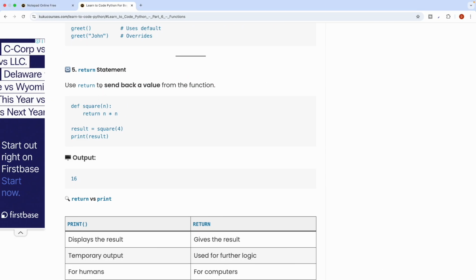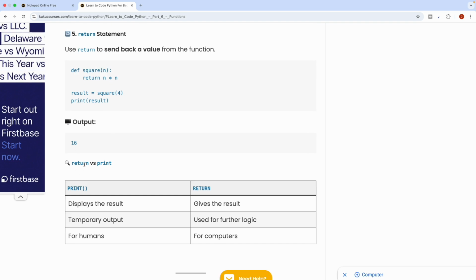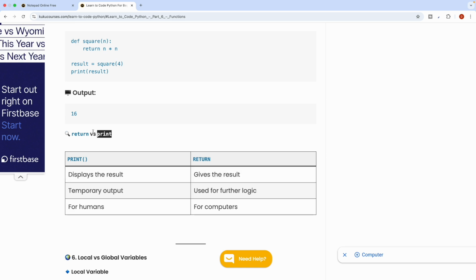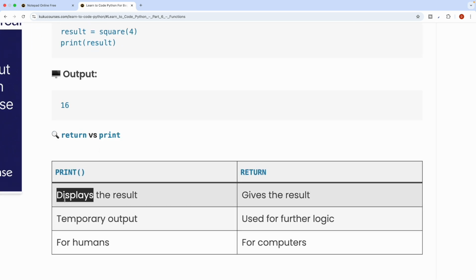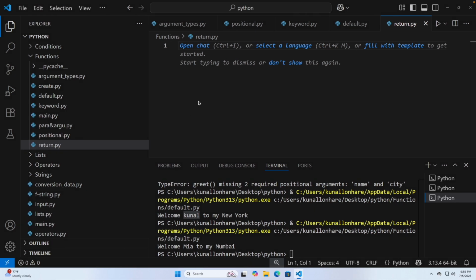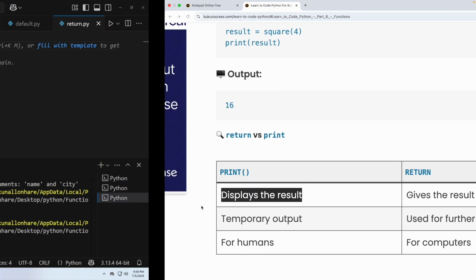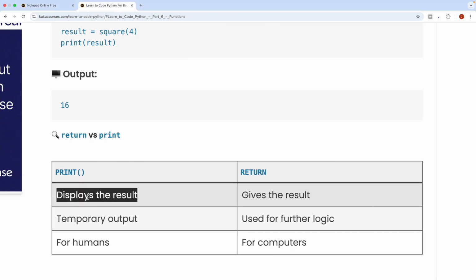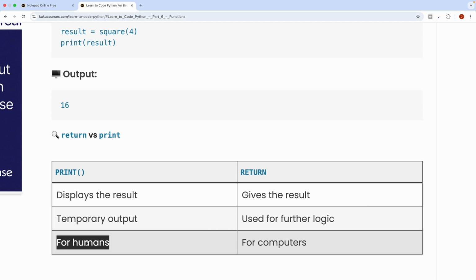Okay, now guys, we will talk about an easy concept we have, return. Many people get confused between return and print. Now you all know what print does. We have done plenty of things, so whatever we want to do, we just print it and it displays the result here in the terminal. To display things we use print. It's a temporary output, for we humans.